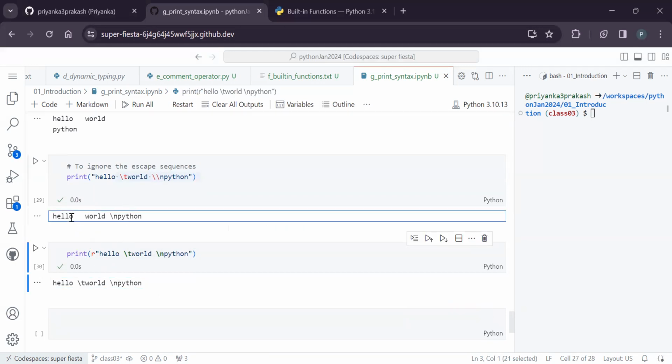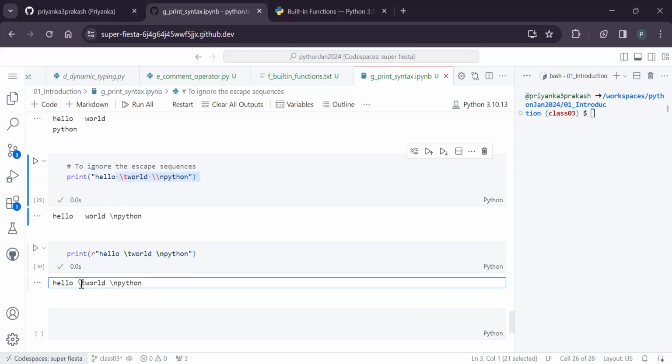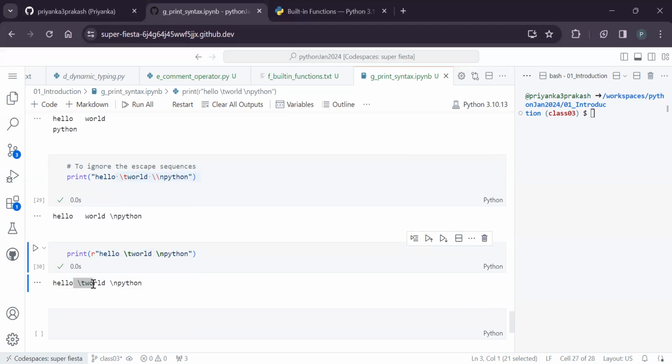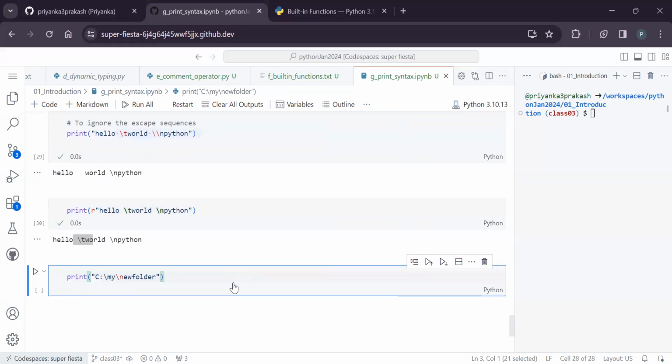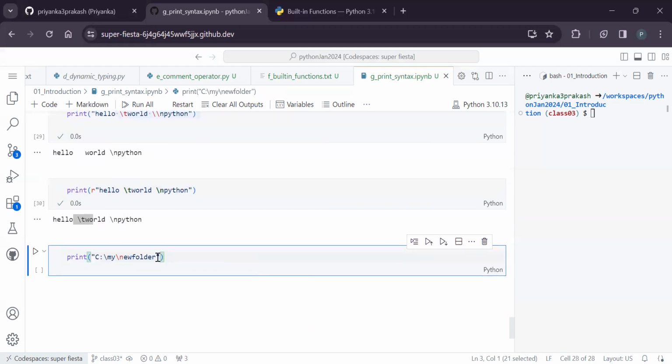Instead of a tab space, you also have slash t. So that is the difference. A simple real-world use case, I will tell you. Say I have a folder called C:/my folder/new folder. As a human being, we can understand that new folder is the name of the folder. But what Python recognizes is that /n means a new line.